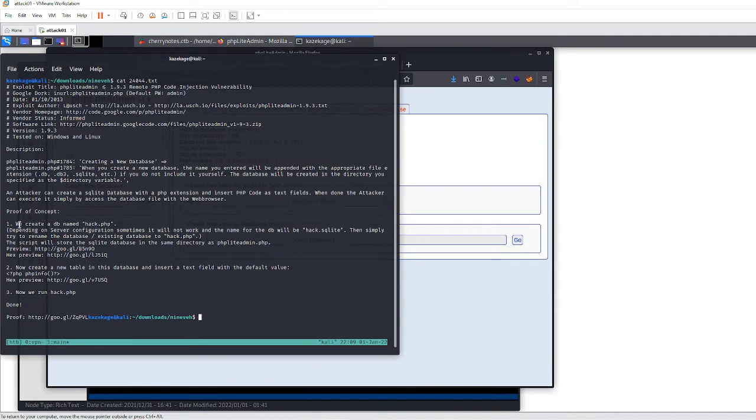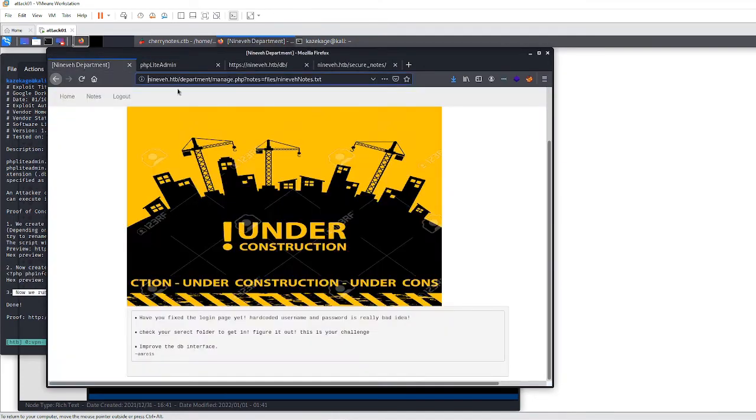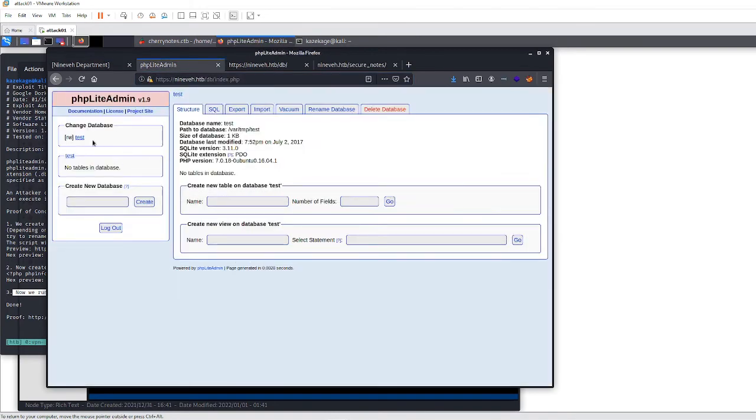Now this exploit is pretty much, you create a database, right? You name it something.php, and then you create a table inside of that database and store your script, whatever script you want to call back, within it. And then you would just run or activate it using this local file inclusion vulnerability here. So there's already a database created here. So what I did was just create a table.